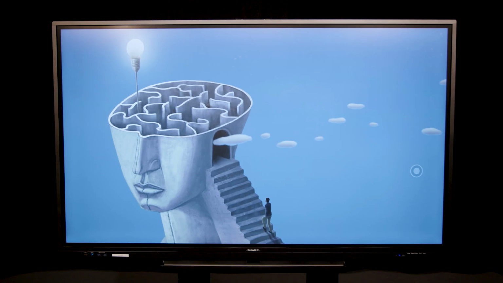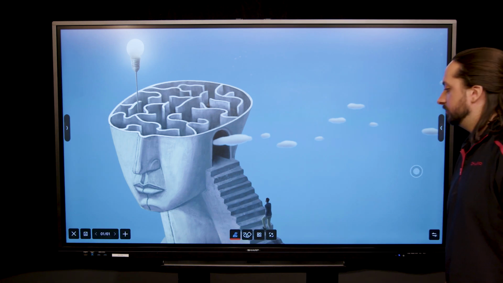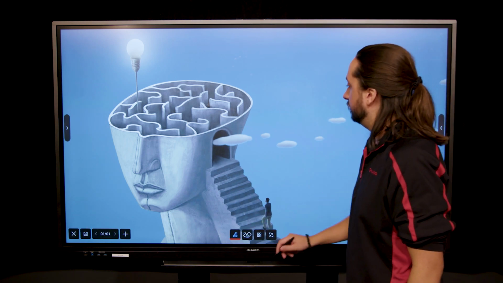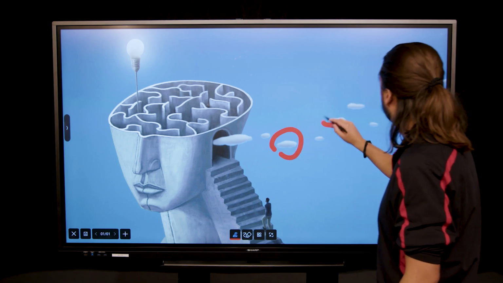Let's explore the Overlay Board and Whiteboard features on the AQUOS Board PNLC series. The Overlay Board allows you to draw directly on displayed images. To get started, touch the Overlay button on the sidebar or the compass. The Pen tool is selected by default, so you can start drawing immediately.